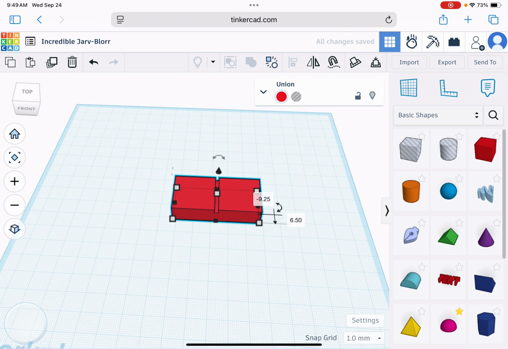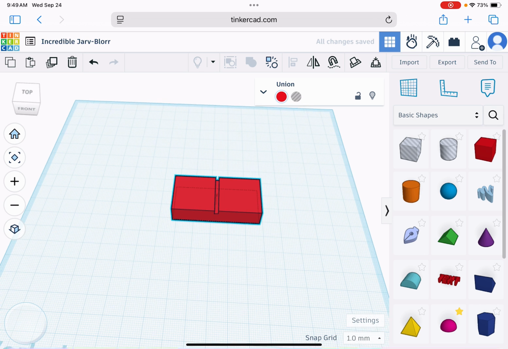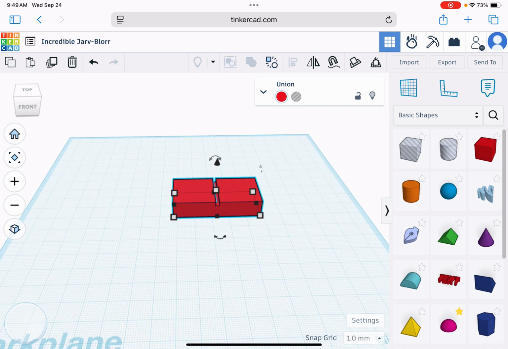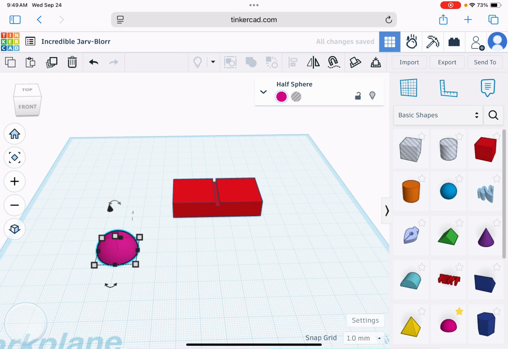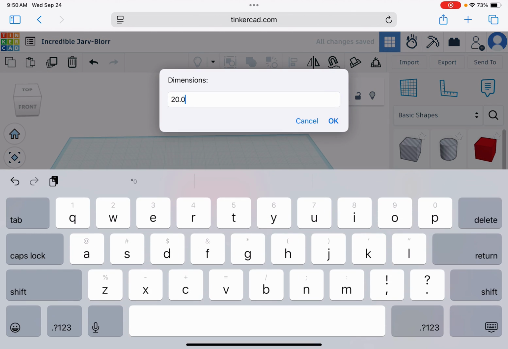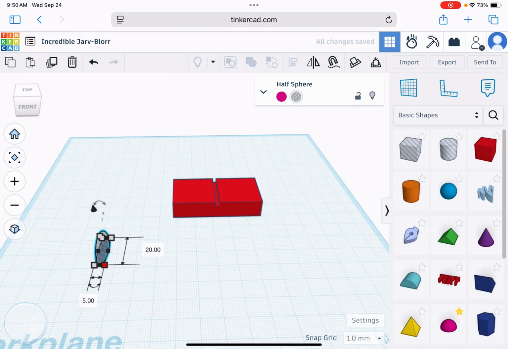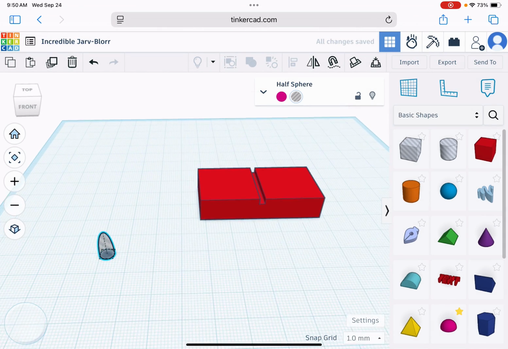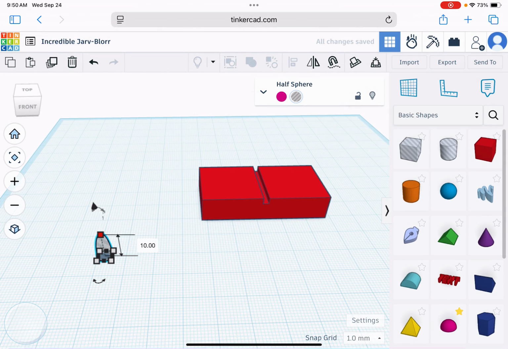That looks perfect. All right, last thing is we need to add our indents, our half spheres. Right side of the screen, at the bottom in the middle is our half sphere. I'm going to put it over there. First thing we need to do is make it hollow. So I'm going to click on hole. Perfect. And then we need to change the dimensions. It needs to be 5 by 5, not 20 by 20. Okay. And then the height needs to be, click on that white square up top there, not 10, but 2.5.